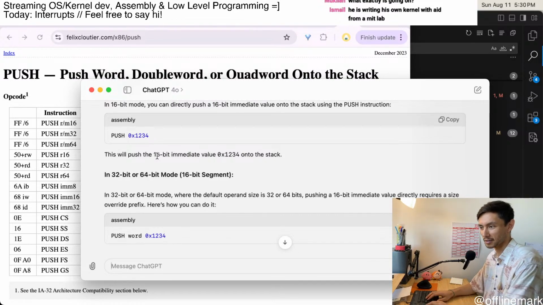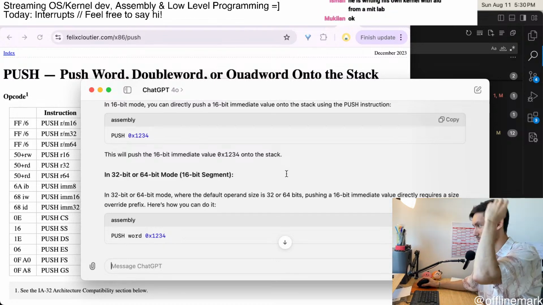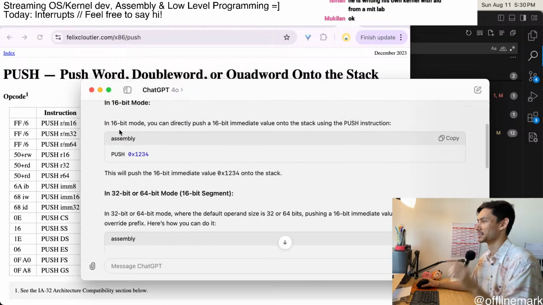Yo, hey, Mukilan. Yeah, that's exactly right. I'm trying to work on this kernel.